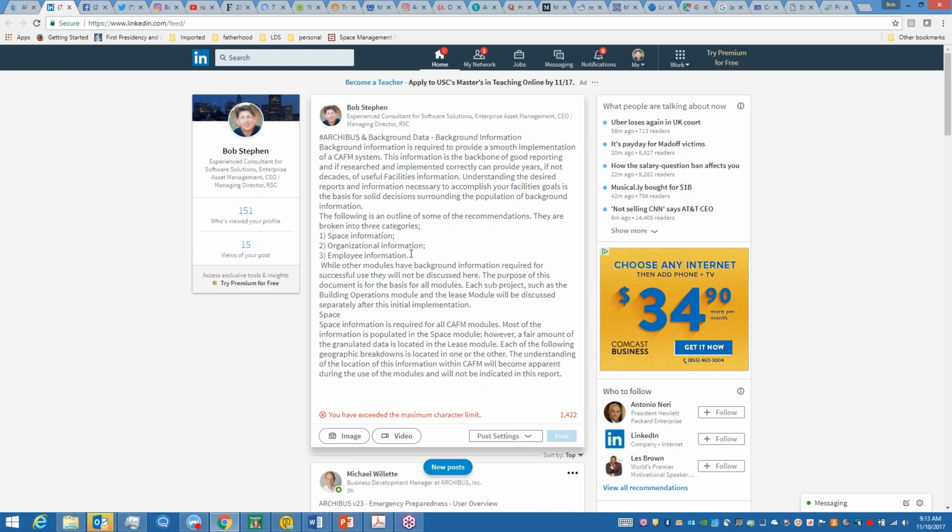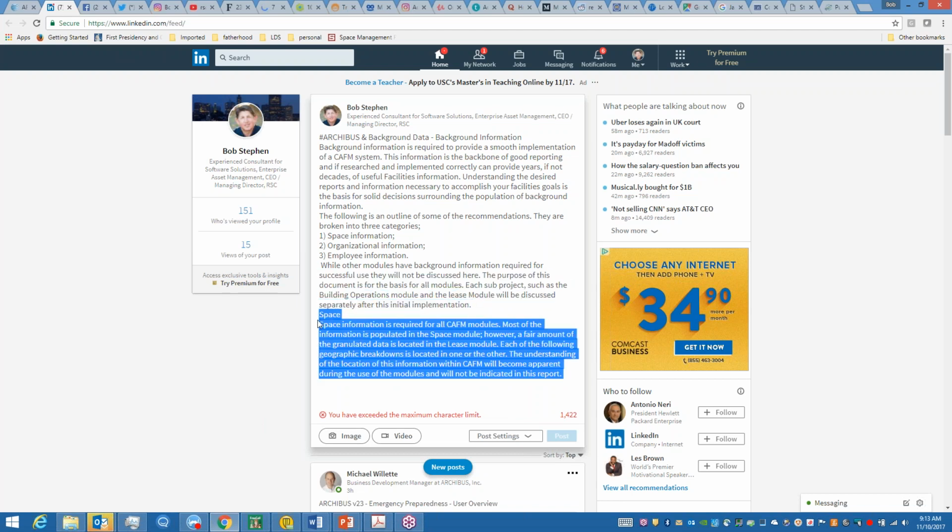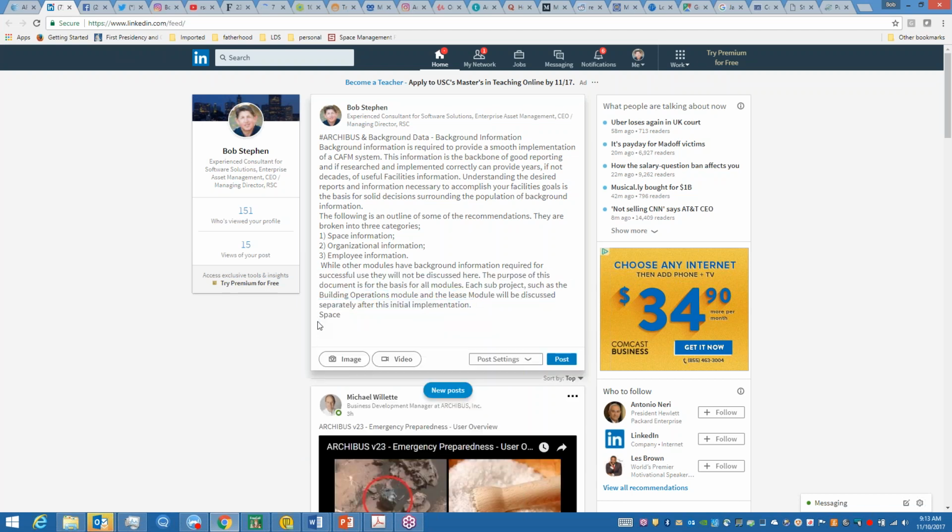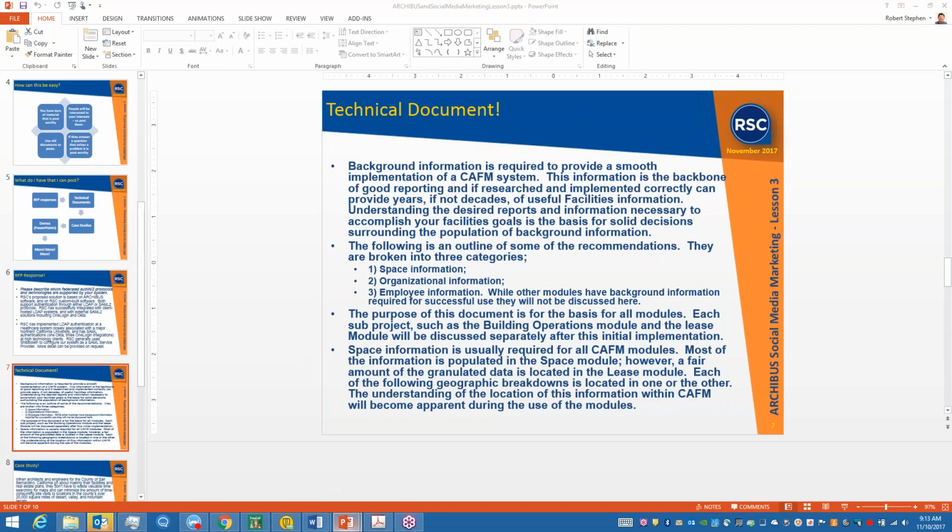Then you've got to wordsmith it, because this one's gone over by 1,400. So you may take off a paragraph or 2 at the end to get it down to where it'll post. But there's that.